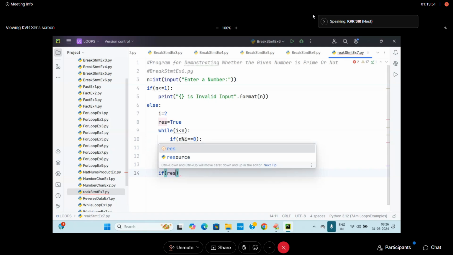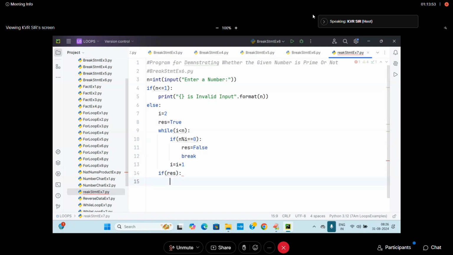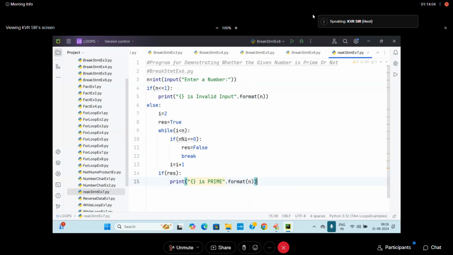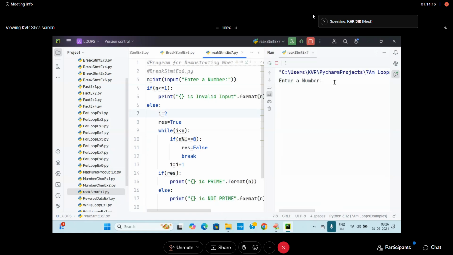If RES, simply I will write it. Here I am writing prime, format of n, simply I will write n. Else I will write this also: is not prime. So try to run this. Same, 11. 11 is prime.